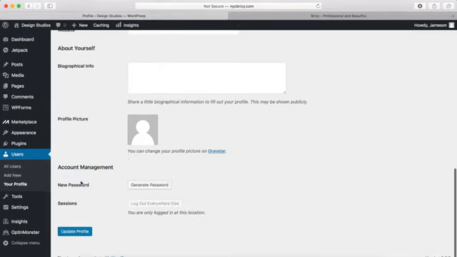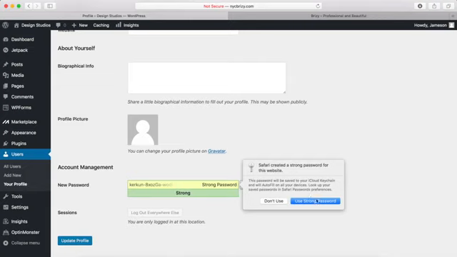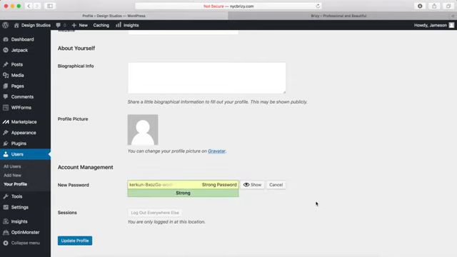All I really want to do is just come down to the bottom, and if you want to create a new password to secure your username, just go in here and click on generate password. And then you can find your password that is going to be generated for you. Copy this so that you have it, and paste it and save it somewhere. And then click hide. And then you can just click on use strong password if you have that pop up. And that's pretty much it.